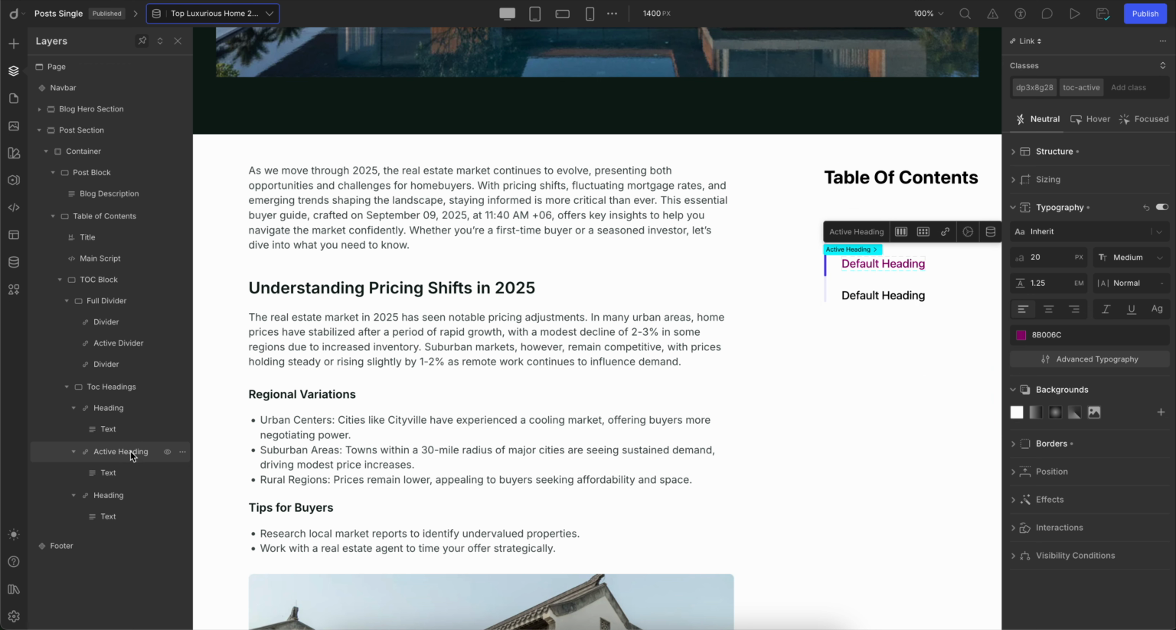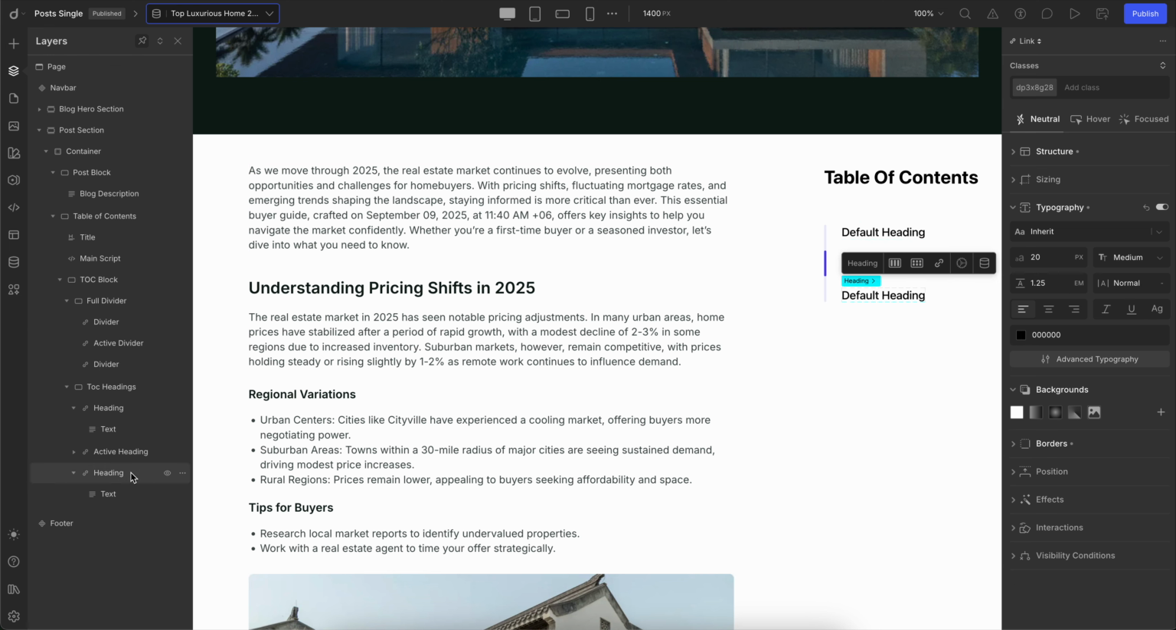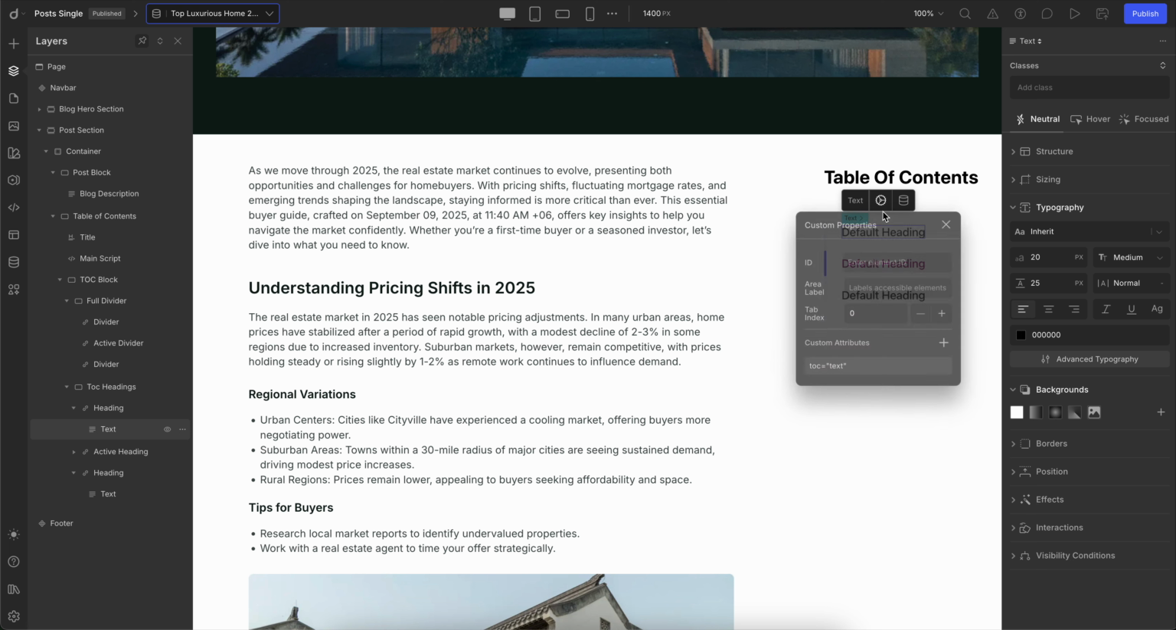The only difference is that in the active heading we have added an extra class, which is TOC active, which we don't have in the others. I have kept 3 headings for design purposes. It's not mandatory. You can create multiples, but it won't affect the design. In the text we have also set a custom attribute, TOC equals text.